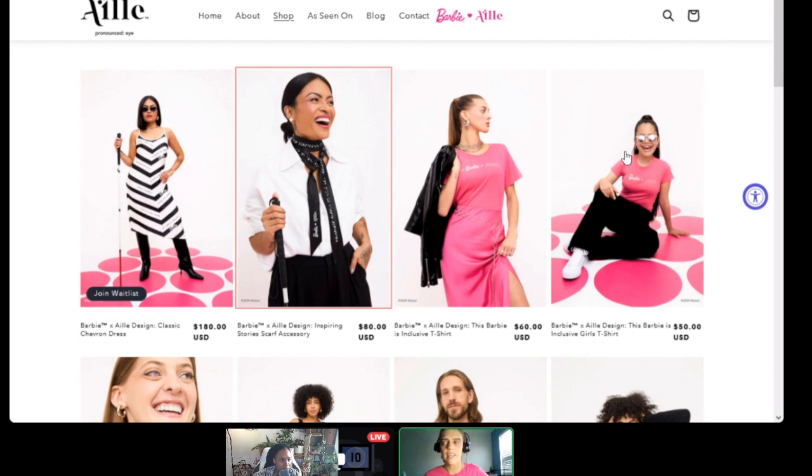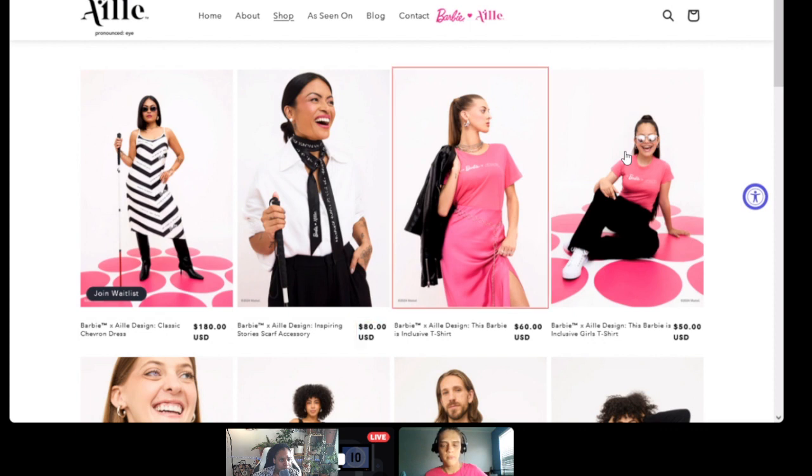I'll press arrow down again. Heading level 3 link Barbie trademark XL design inspiring story scarf accessory. Okay, so now we're on a new item. Regular price $80. Editorial photo of a blind woman posing fiercely. She wears a bright pink t-shirt paired with a bright pink slip skirt, chain belt, silver jewelry, and black leather jacket. Graphic. Oh, I love that alt text. That really captured the vibe of it too, with the fiercely.